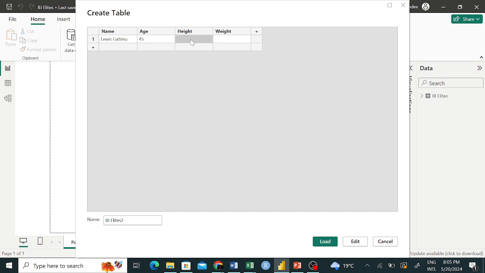5'6". So let's call it 5'6". And your weight? 65. Here, for age, it is 54 actually. I'll change it. And then we go to Karen.